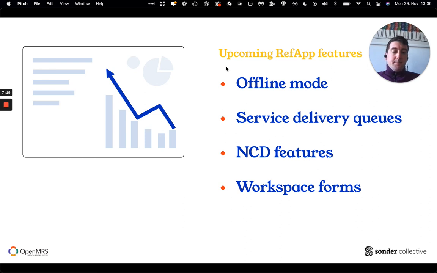Non-communicable diseases has been a lot of the work we've been focusing on in Q4 of this year, working on features and widgets that enable providers to provide care for diabetes patients, mental health patients, hypertensive patients, and things like that. And we're also looking now at how we can create clinical form patterns inside of a workspace, which allows users to input data into a structured form while also consuming data from elsewhere in the patient's chart.